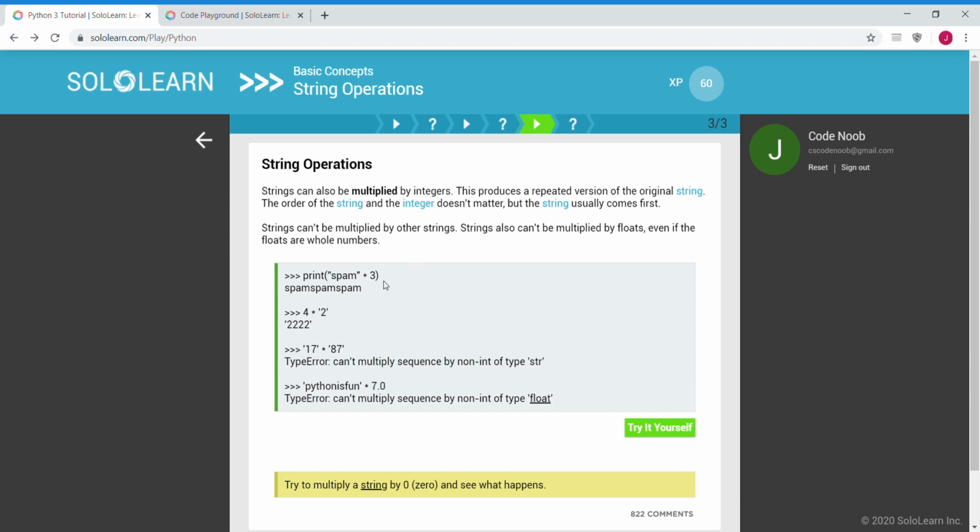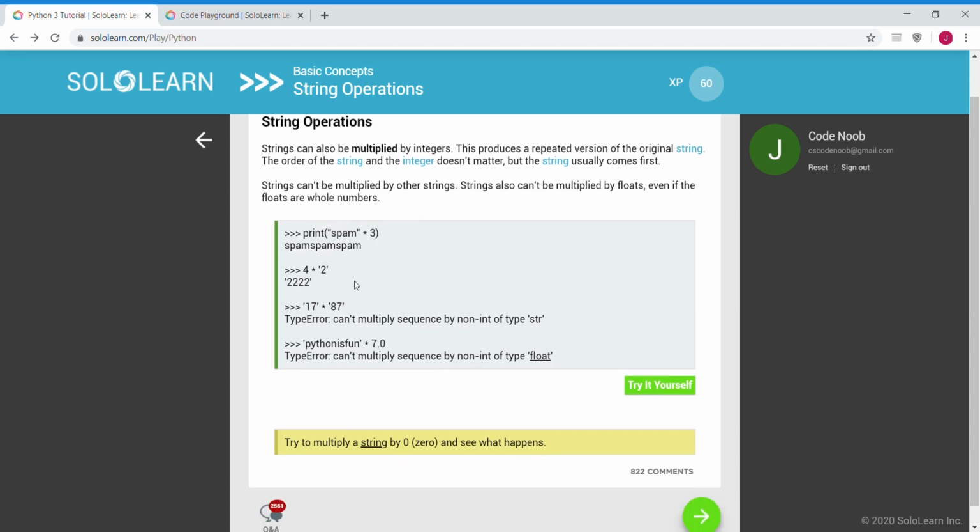We looked at this previously. If you multiply this string by an integer, it just repeats the string that many times. These are just examples of that. The reason this one isn't working is because it's multiplying a string by a string. Even though these are both numbers, since they have the quotation marks, Python reads them as strings and it can't do that operation. That's why it's giving us that error. Python is fun times 7.0: again, this one doesn't work because, like I said previously, you can't multiply strings by floats.